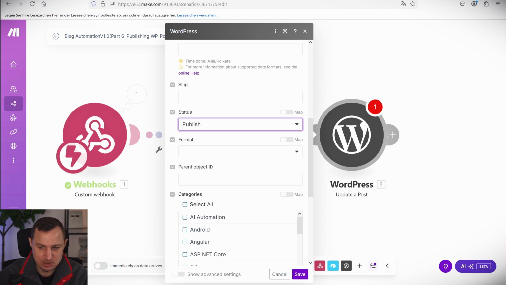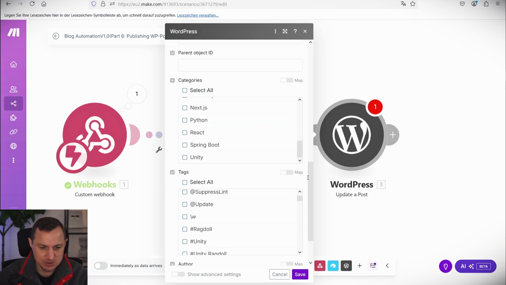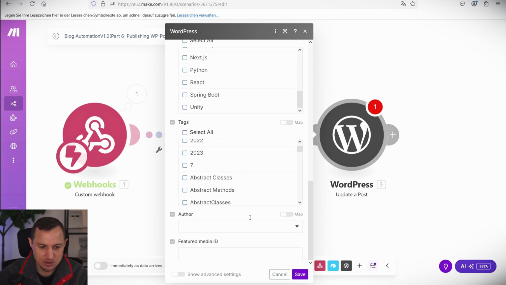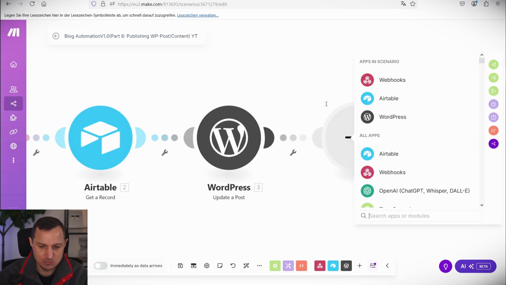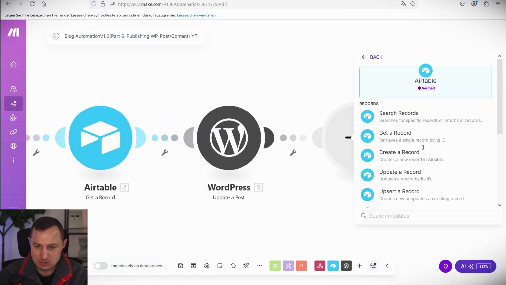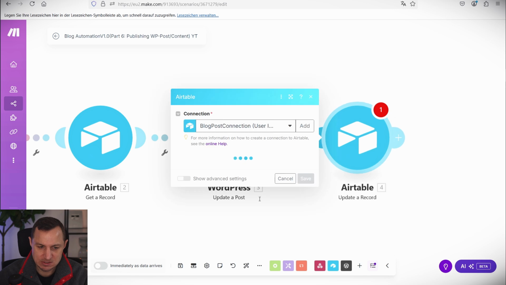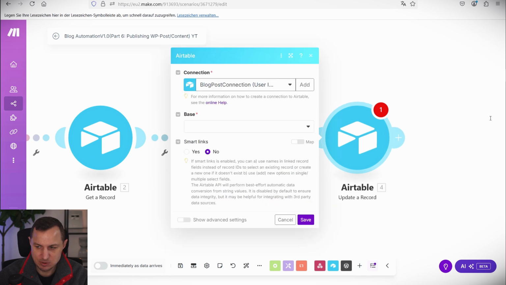That's what we do. Now, obviously, you can also change categories and tags from here as well, make all the changes, change the author again, and so forth. And once we're done with that, we just need to update our Airtable so that it knows what the status of our post is. And that's pretty much it, right?